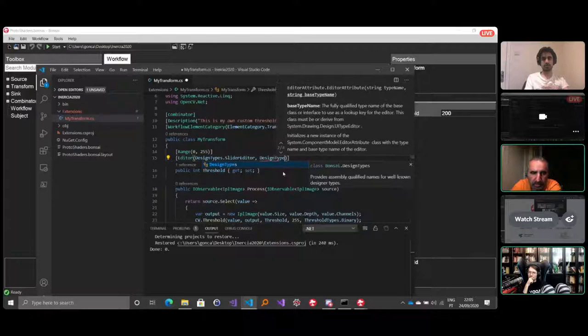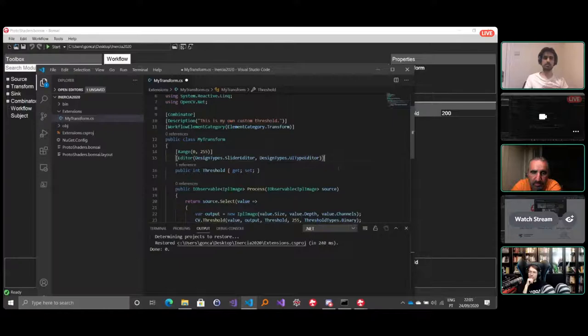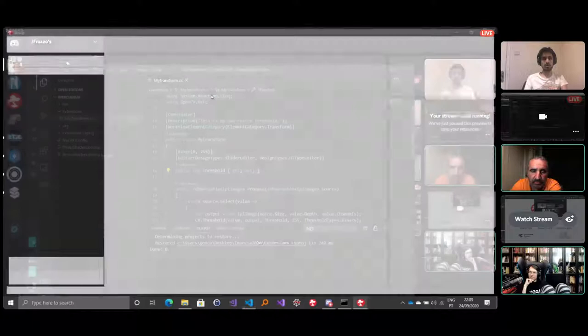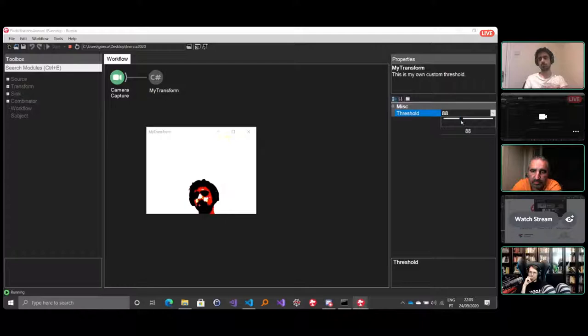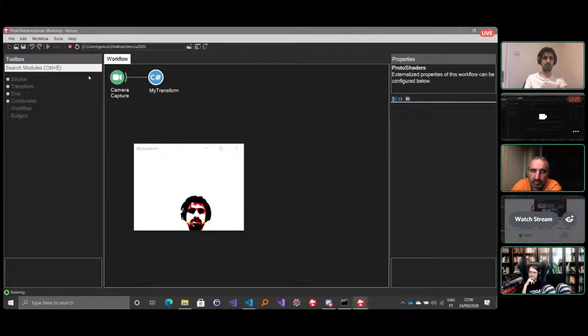And if you have to set it like this, it's a pattern, so you have to say it's a slider editor, is a user interface editor. There's other types of editors. But if you do this, then when I reload the extension, now I have my description. So this is my own custom threshold. And now the threshold has the slider on the range that you specified. So you can change it on the fly. So you can be in here and now change the threshold, kind of like that. So you just made a kind of copy of the threshold like that.